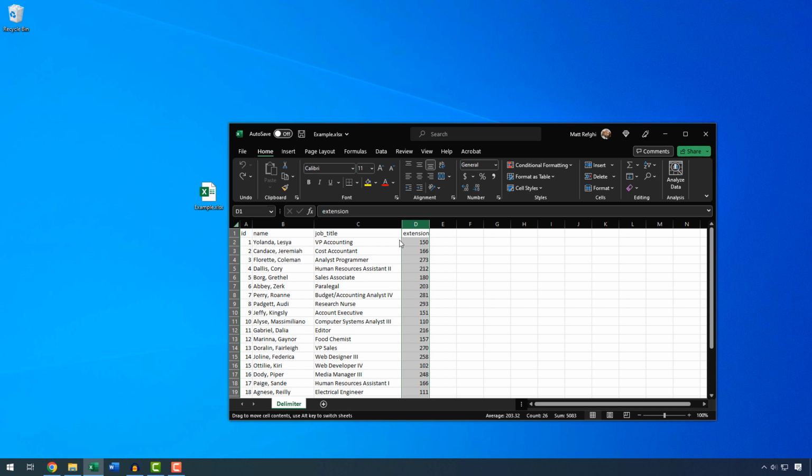I can then move the mouse around, and you'll notice when I hover it over another column, it outlines the entire column. You can see this when I hover over name. What this is showing us is that if I release, it's actually going to overwrite the contents of that column. That's not what I want. What I want is to have the extension appear right after the name column.